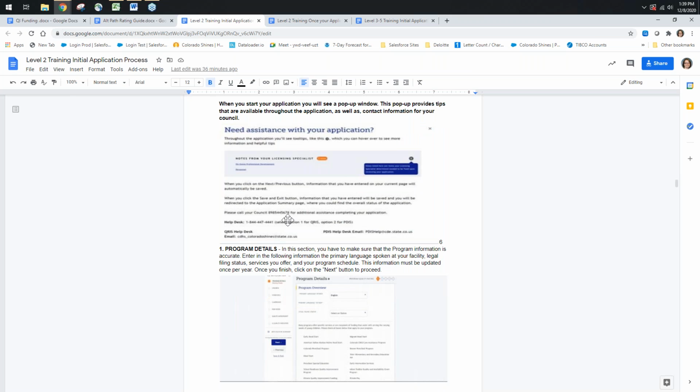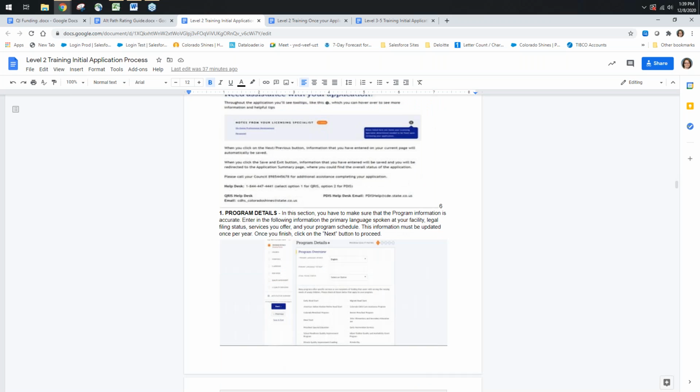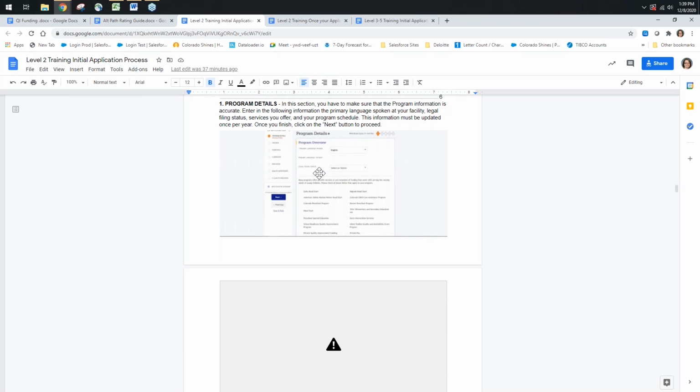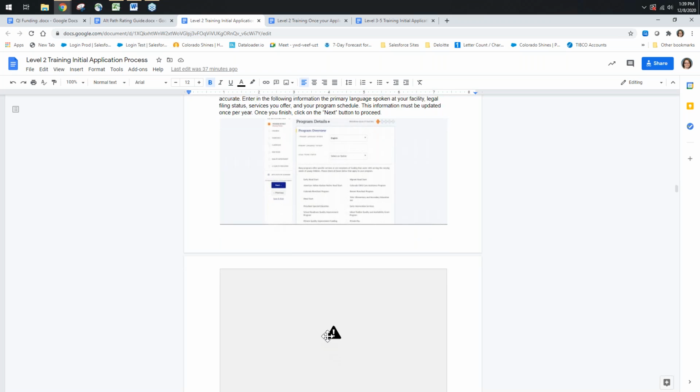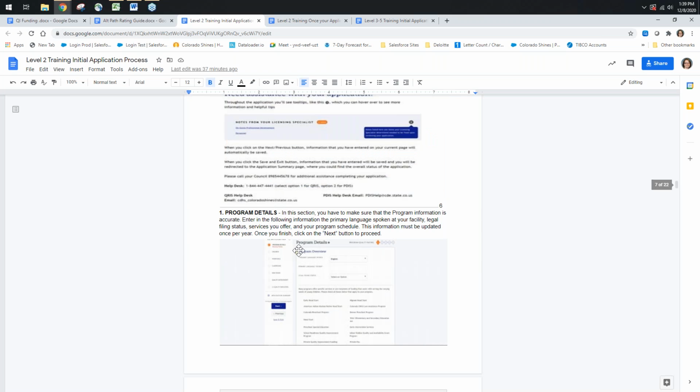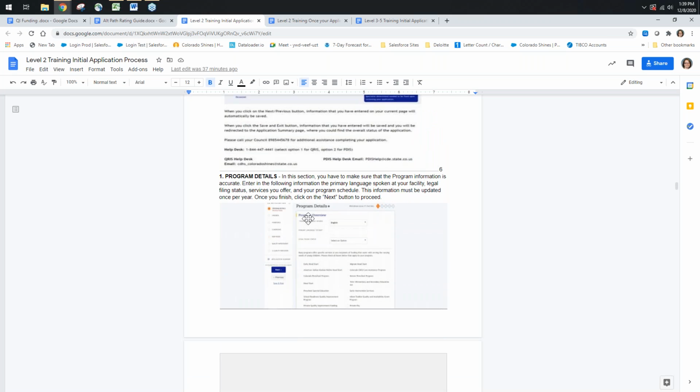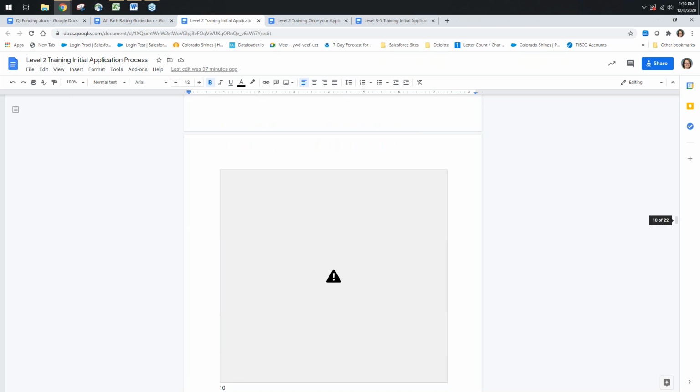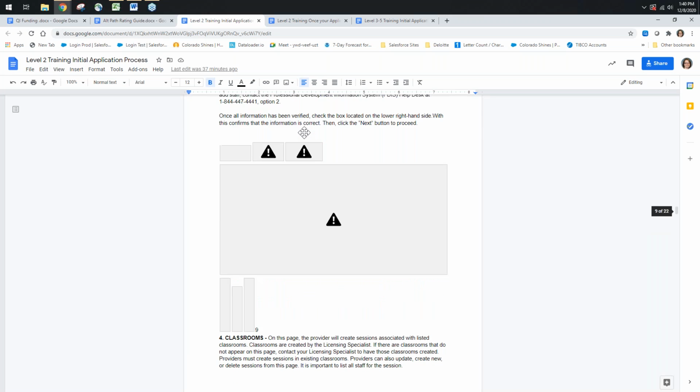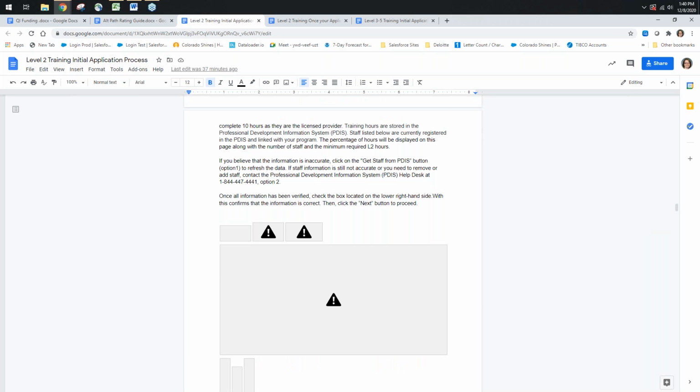But the first thing they get is "Do you need assistance?" And it has the help desk number, the council phone number, and contact information for the QRS help desk and the PDIS help desk. Then it puts, oh, what's this? I must have gotten a bad doc. Anyway, it takes you through the steps of the process. Let me see if I can get a different document here that actually works.